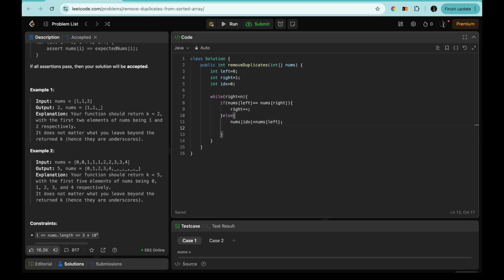Now after this, we have to move our left pointer to the place of right, because we want to explore the next element, not the repeating element. So left will become equal to right. We can move the index as well. So index plus plus, and left becomes equal to right, and then right plus plus. This will complete this approach.